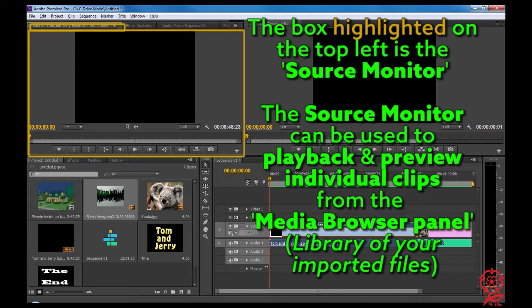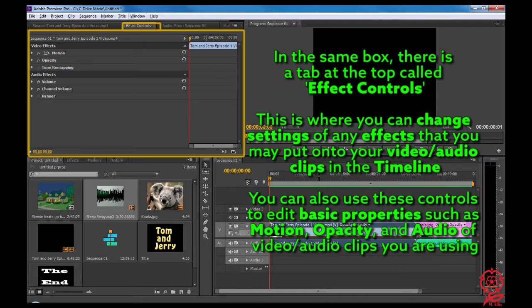Second, getting to know the workspace. The box highlighted on the top left is the source monitor. The source monitor can be used to play back and preview individual clips from the media browser panel, library of your imported files. In the same box, there is a tab at the top called Effect Controls.